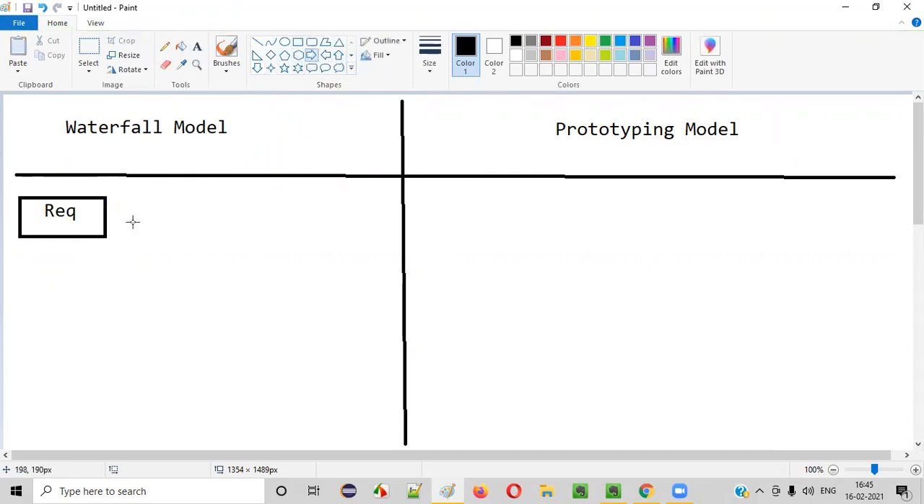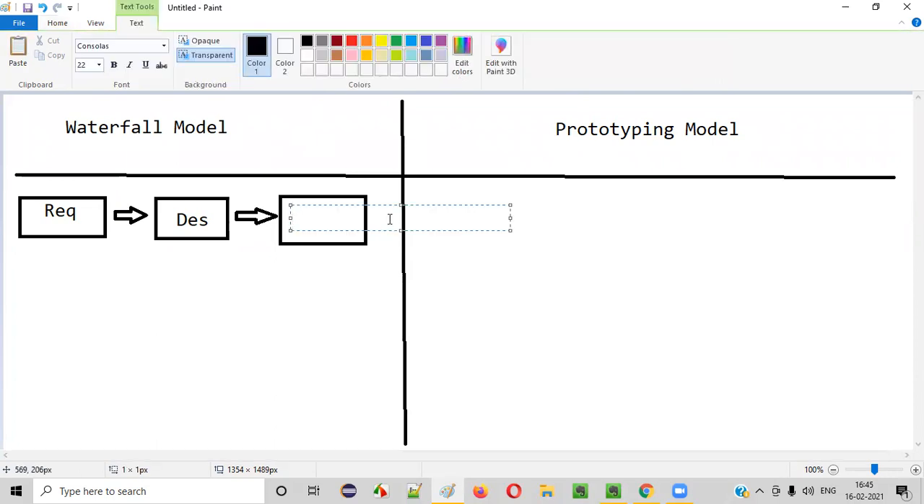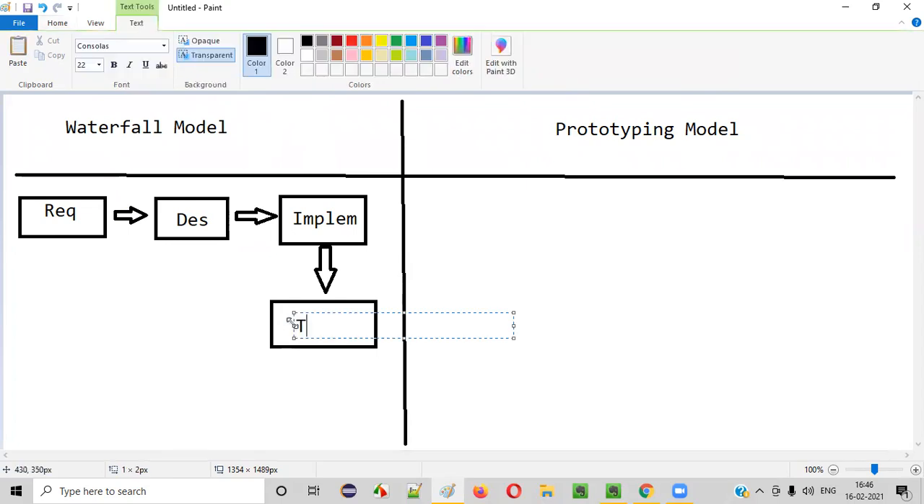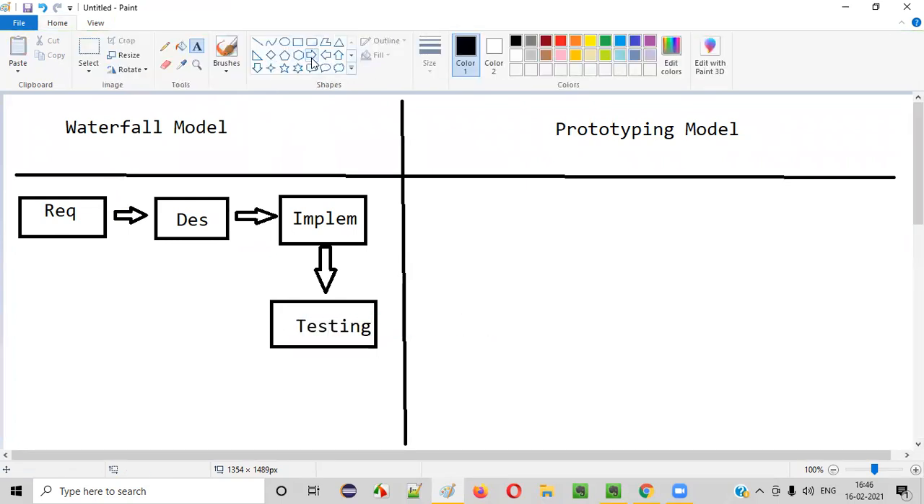Then after the requirements, we have what, guys? We have the next phase, that is the design phase. The second phase we have is the design phase. Then after the design phase, we have the implementation phase, that is coding or development, you can say implementation phase. After the implementation phase, we have the testing phase. In the waterfall model: requirements, design, implementation, followed by the testing phase. After the testing phase, we have the deployment phase.